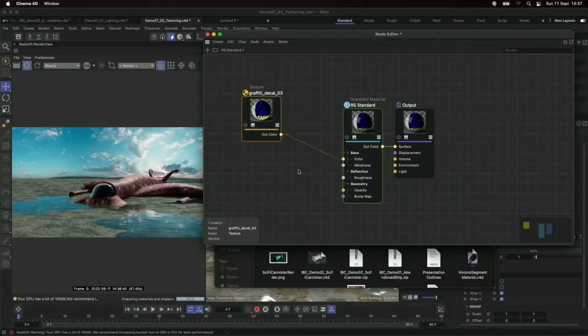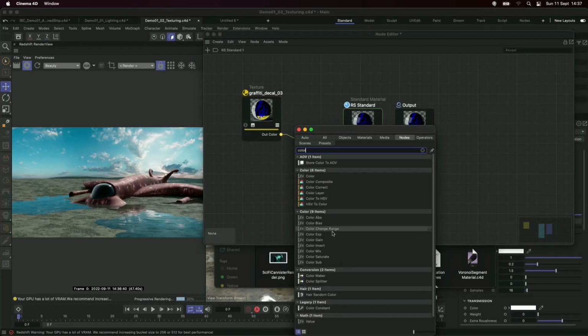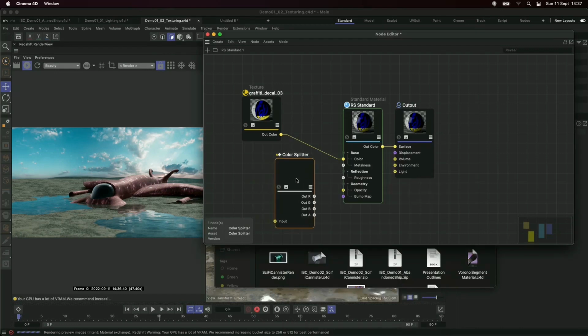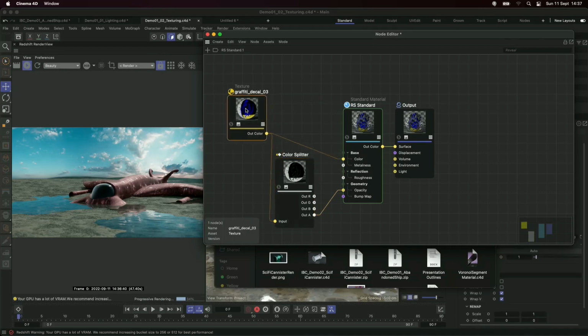Cool, so I've thrown in one of my graffiti decals, and all I need to do is plug it into my color, and then because it's a PNG, I can use a color splitter, which is a node that's going to allow me to split out the alpha, and I can use that as my opacity map. And it's basically going to get rid of all the other stuff that we don't need. So effectively, we're just left with the graffiti and the background is taken away. That was the technical term, all the stuff that we don't need. Cool, so I've got my graffiti set up with my alpha. I'm going to throw it onto my ship.